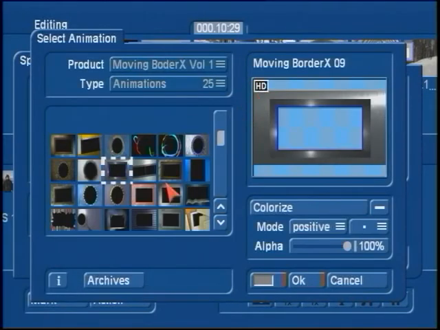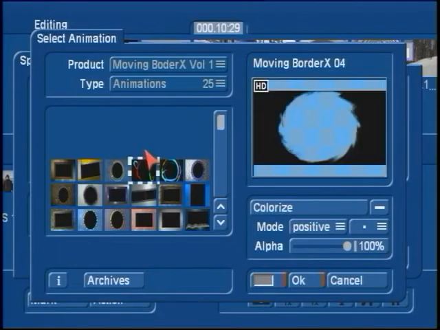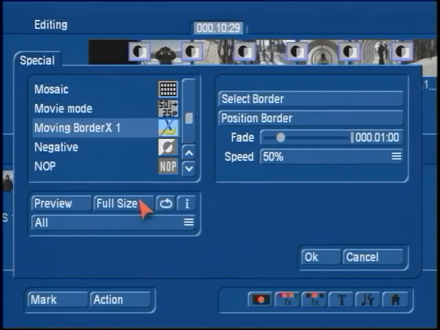We'll go into select border. We're going to do something a little more visual. This one's got some moving color lines around it. It's kind of an interesting effect. I'm going to show you another little creative thing you can do with it too.